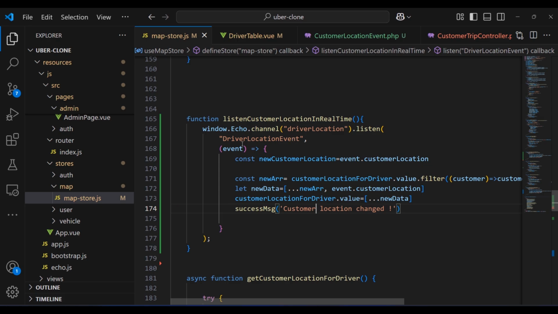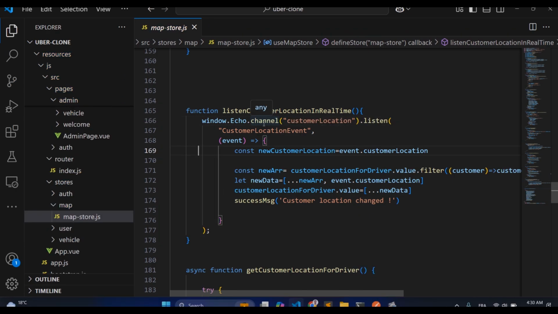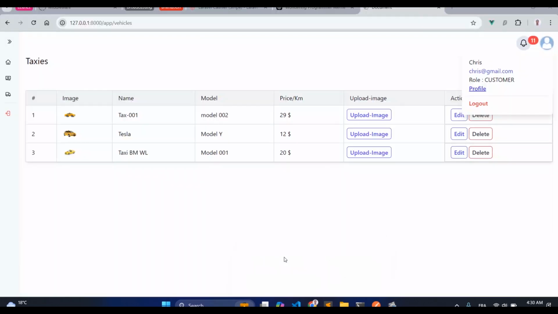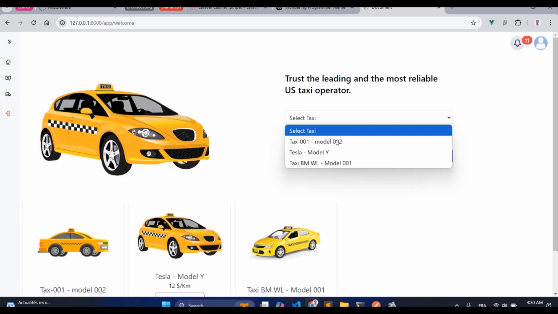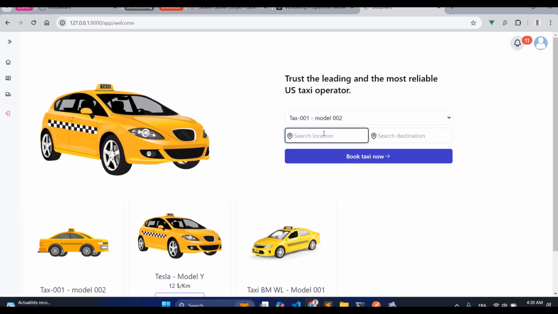Now we need to try this, and here we need to change also the name of the event right here. I should pass customer location event, and here the name of the channel is customer location. Now let's head in the browser to try this. Here you can see this is the customer. Now I'm going to change the location. We're gonna move to the home page. I'm gonna select taxi, and then I'm passing Santa Barbara, and the destination here we are going to pass Montecito.